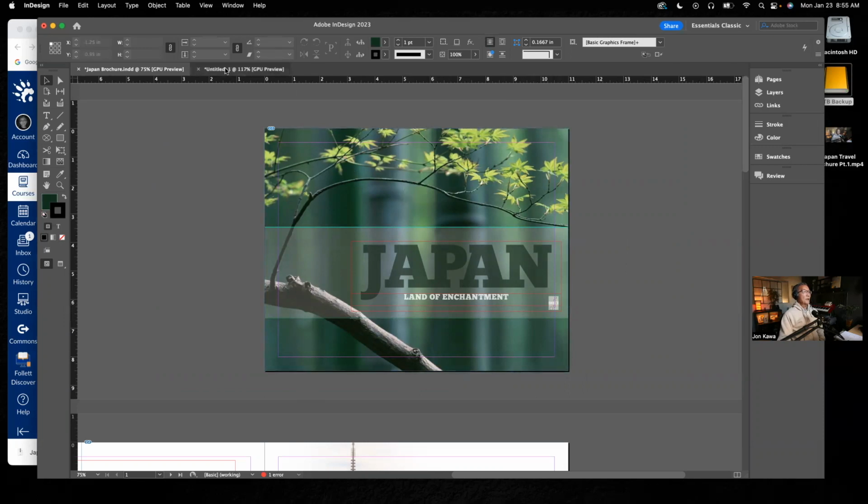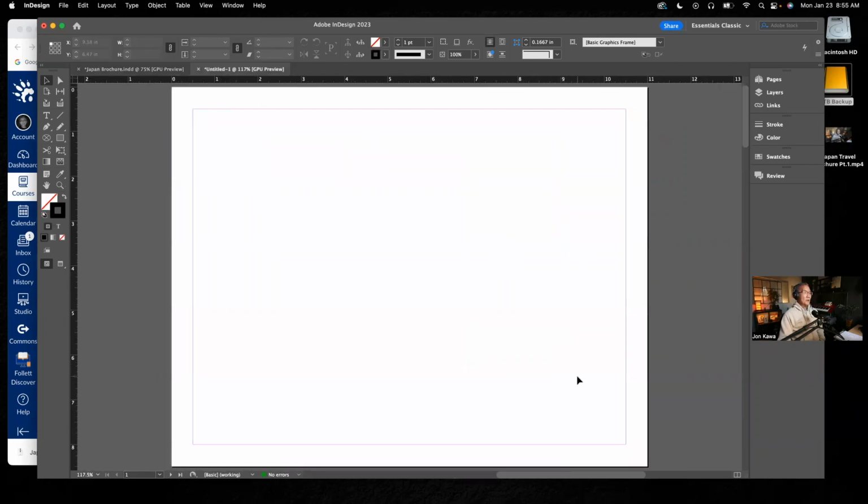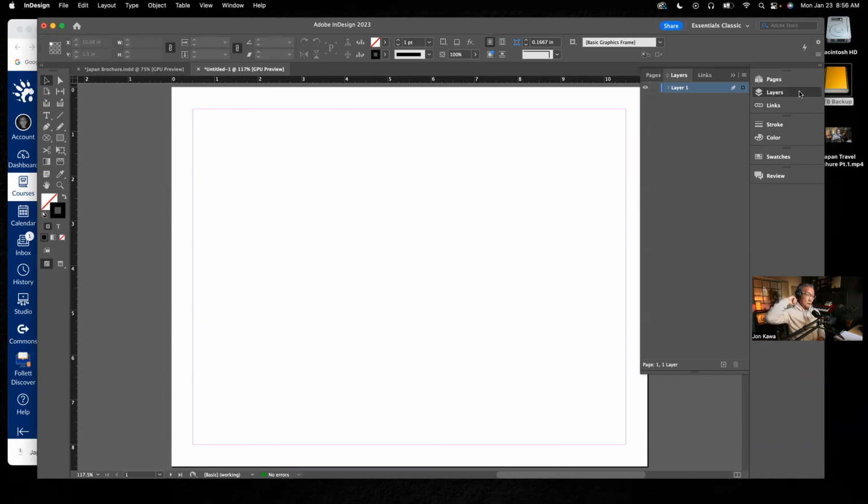page. I'm going to go to our document here. And the first thing I'm going to do is bring in the photo. Actually, the first thing I'm going to do is create a layer structure. And this layer structure is going to be the structure for all pages for this entire document. Now in InDesign, we have the ability to create layers, just like we do in Photoshop.